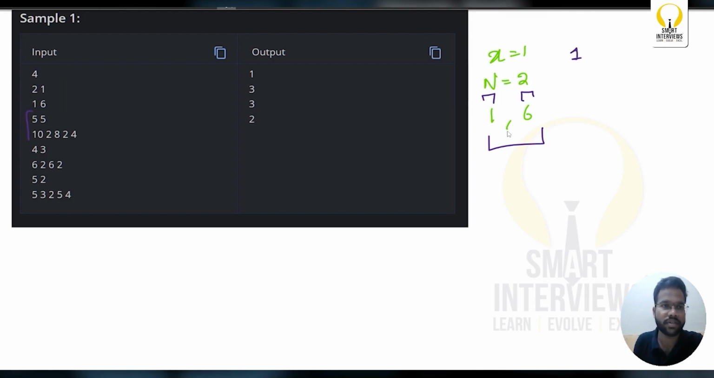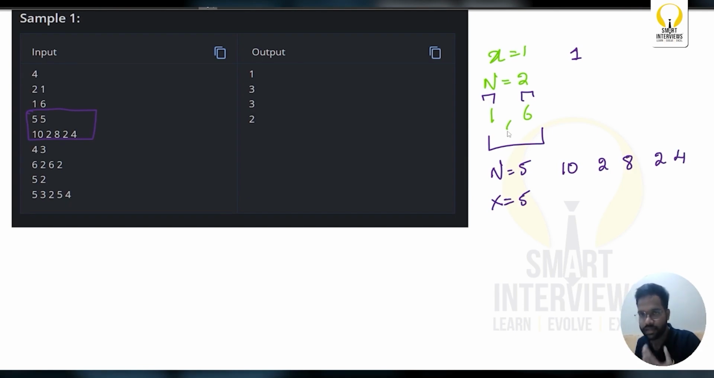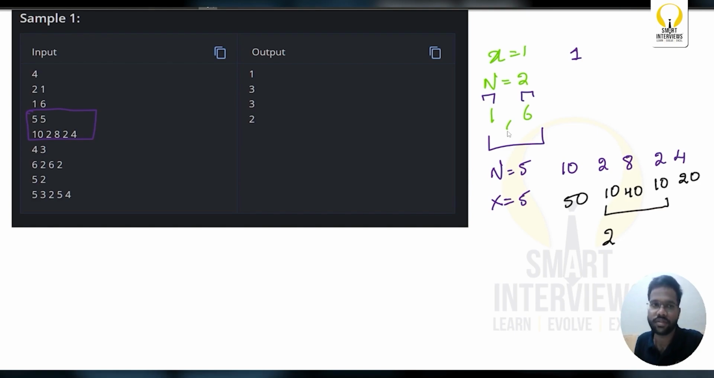Coming to the next one, the value of n is 5 and the value of x is also 5. The array elements are 10, 2, 8, 2, 4. To find the maximum frequency after multiplying with 5, if you multiply every number with 5, then you'll be getting 50, 10, then 40, then 10, then 20. Here the maximum frequency of an element that we can get is 2, for 10.